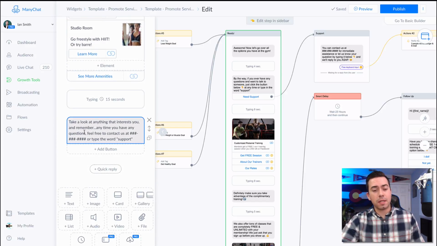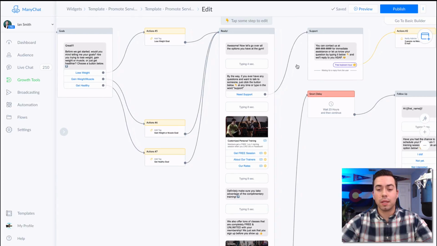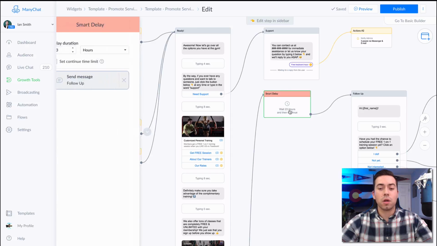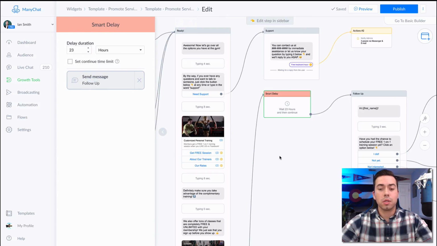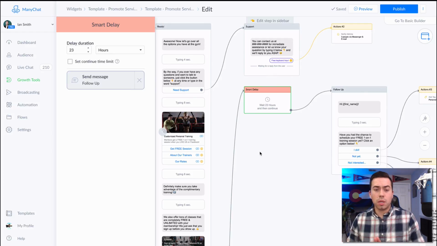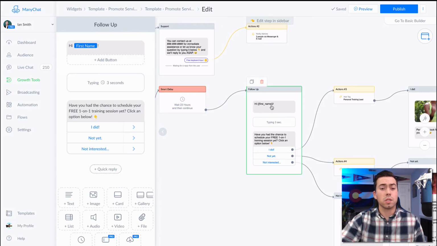And then another typing delay. And then you say, take a look at anything that interests you. And remember, anytime you have questions, feel free to call us at this number right there. So they're going to get that message, and then it's going to wait 23 hours because the goal here is to get them to call the gym, book their free training, reach out, and get started with the gym and all of its amazing services.